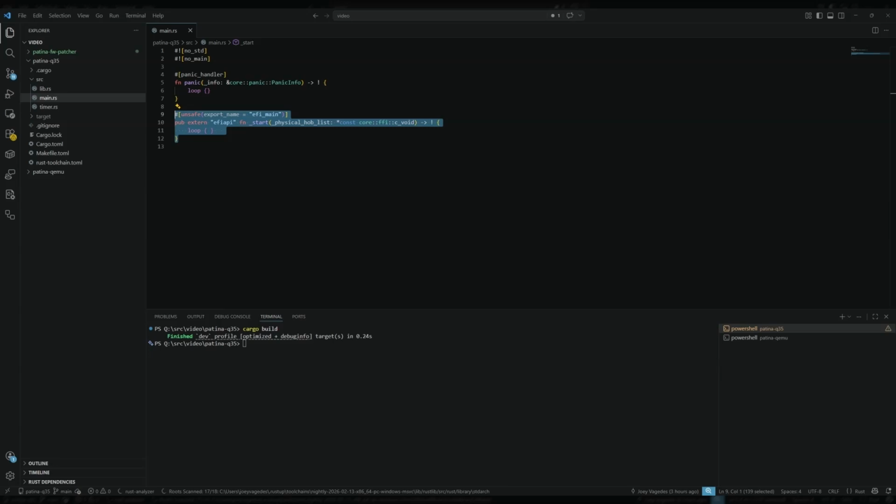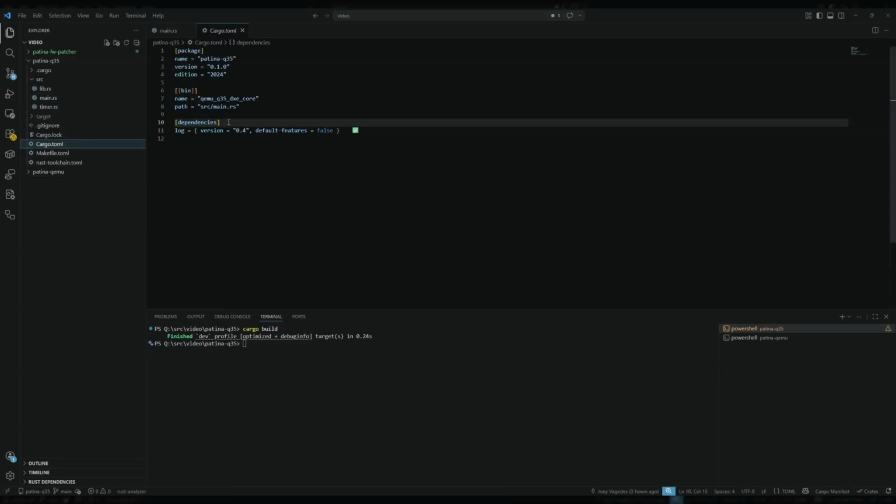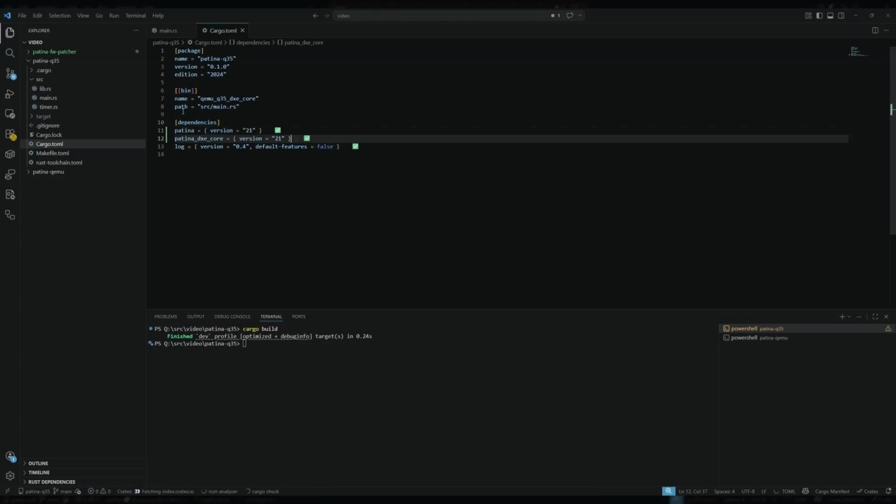Let's start by adding the two required crates to our cargo.toml file, specifically the dependencies section. The first is Patina, our SDK, and the second is Patina DXE Core, which, as the name suggests, is the DXE Core and all of its functionality.